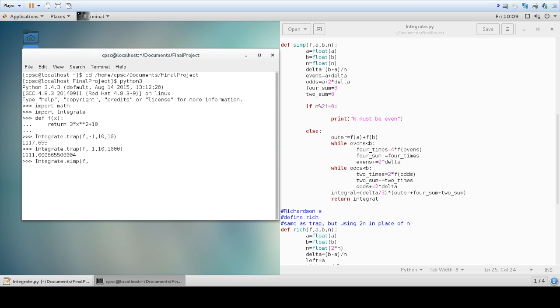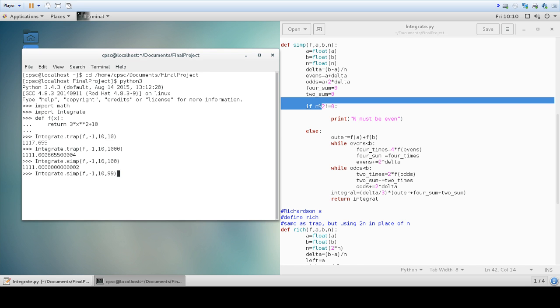So the only problem with Simpson's rule is that you cannot have n be an odd number. N must be even when you use Simpson's. If you try it, you can still get an answer, it just won't be accurate if you use an odd number. So we have to put a break in there to prevent that.